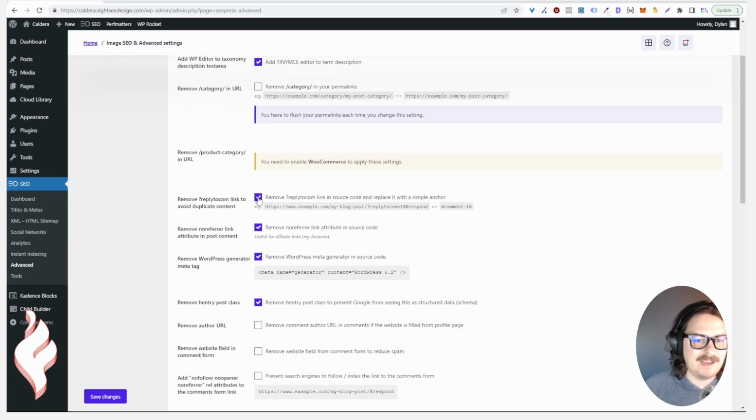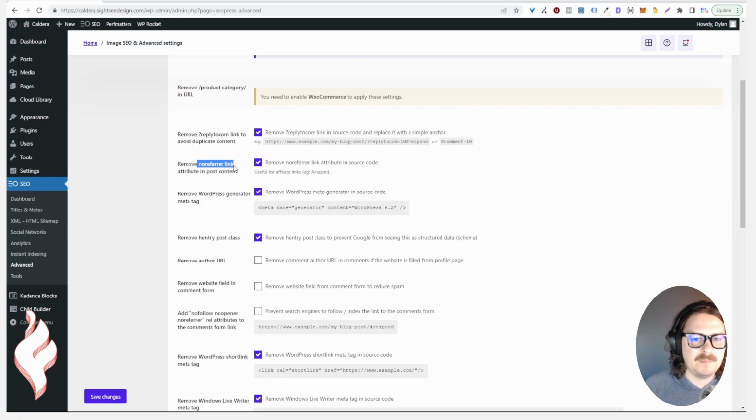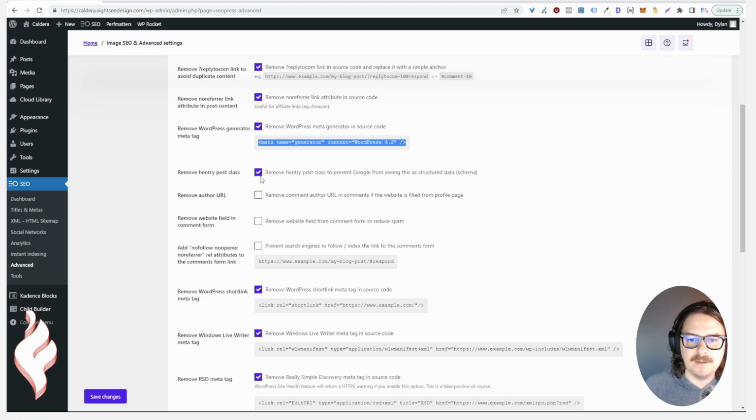This is actually a cool setting. I think it's enabled by default, but there's these reply links where people can reply to comments. I like to remove those. WordPress has been adding a nofollow link to any links coming out of your blog content. I just remove that because I don't really care to add that. Removing the WordPress generator tag: this is just a tiny snippet in the HTML that tells people what version of WordPress you're using on your site. And I just don't care to include that either. These entry post classes are always causing a structured data issue for Google, and so just removing them is the best way to go.